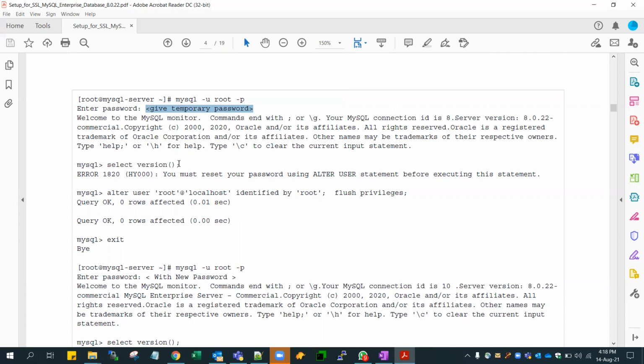So after that, you must know, once you connect to the database by using the temporary password, you may not run any commands except setting the root password by using the alter command. So what I did, I just tested select version. You can get this error.